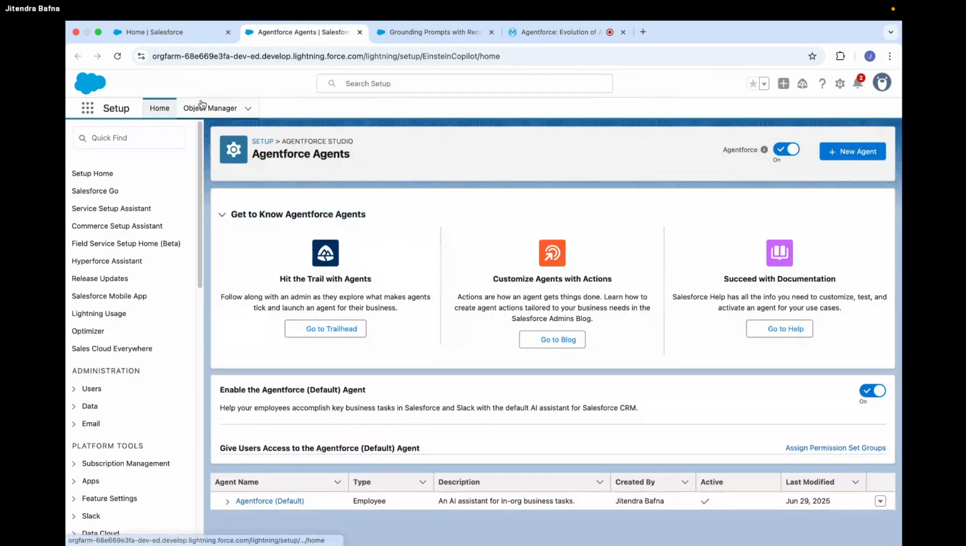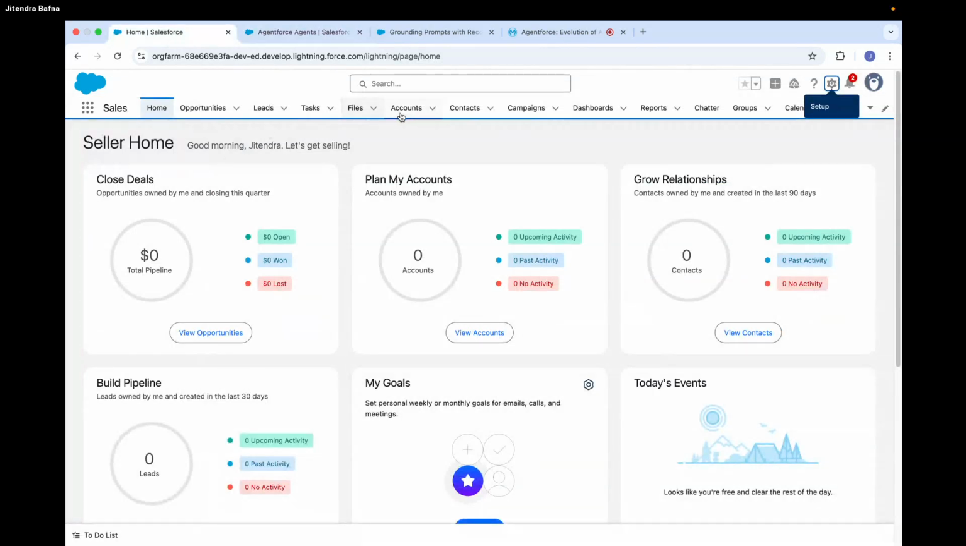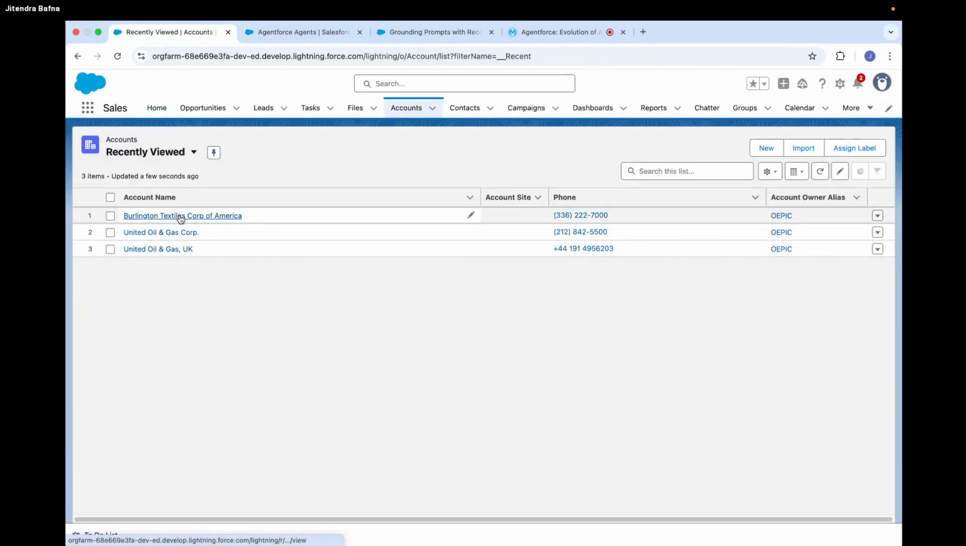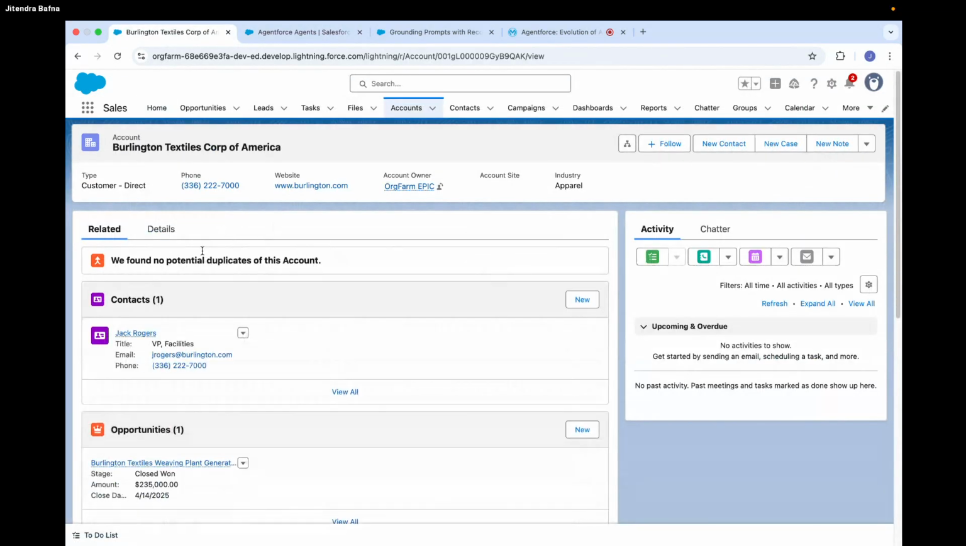Okay, so let me go back here. I have this particular account, Burlington Textile. I want to summarize this particular record, and also the related data. The account is linked with opportunities, cases, and contacts. I want to see the whole summary of this account and its opportunities, related cases, and related contacts here. I don't want to navigate to each and every object and find the opportunities. I just want to summarize it here.